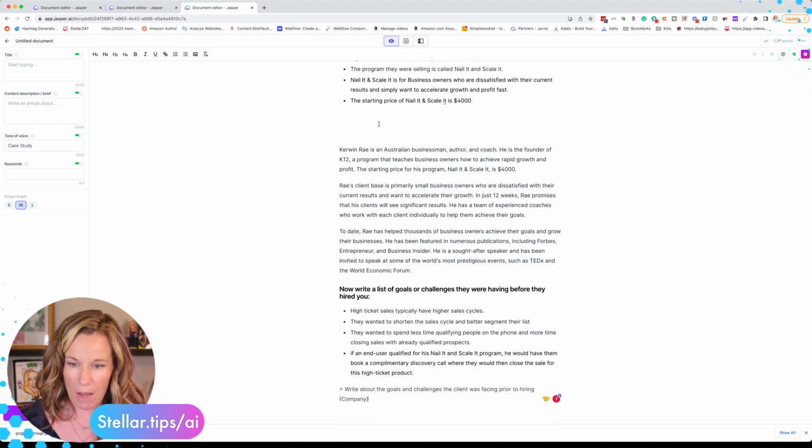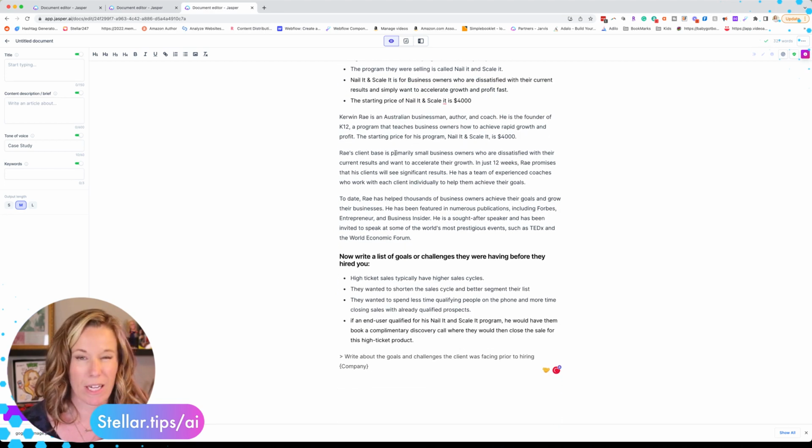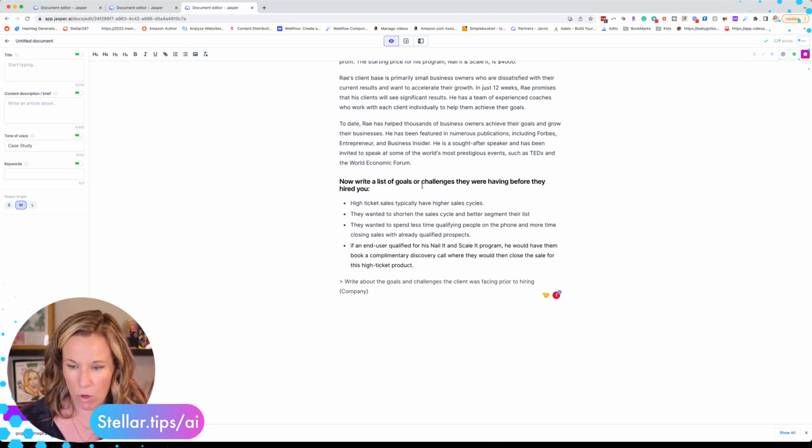So you'll notice I'm not putting those 3 asterisks like I normally do between each one of these. That's because I want Jasper to be able to pull information from above. If you're finding that it's doing that repetitive thing, again, you can always do those 3 asterisks to break up your context. All right, so here we do write a list of goals and challenges.